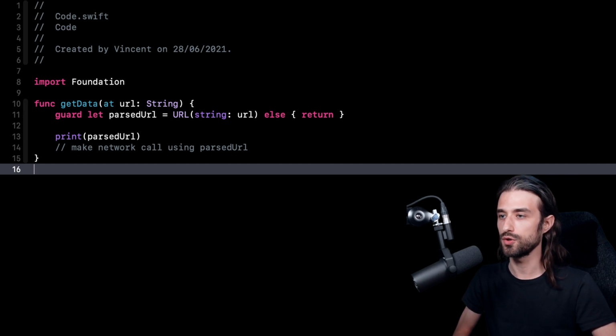So for now, if you want to use Swift 5.5, you need to use Xcode 13, which is currently in beta. So if you want to reproduce the code shown in this video, you need to download the beta of Xcode 13 from Apple's website. That being said, let's get started.